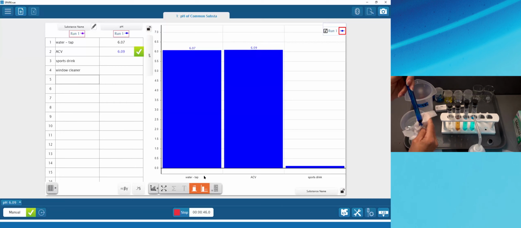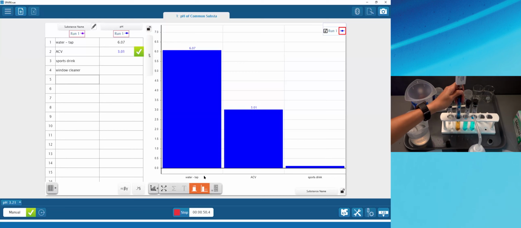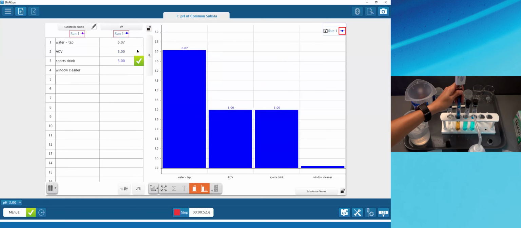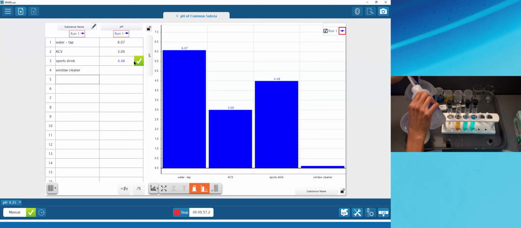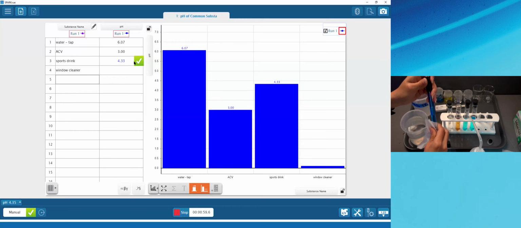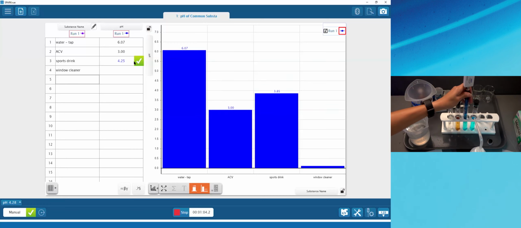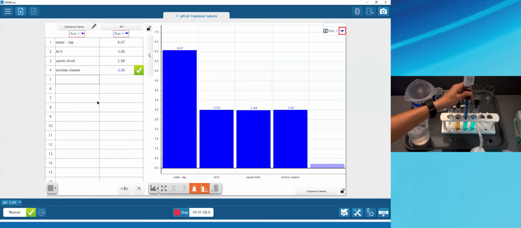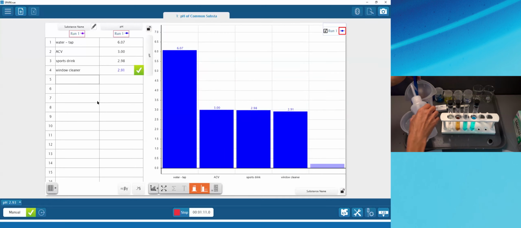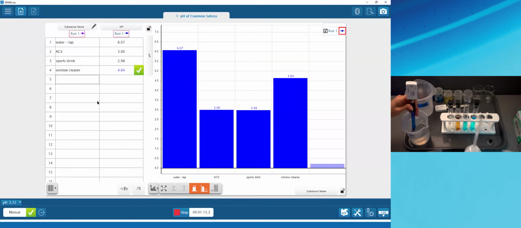So again, a household substance. What is the pH of this thing? And I get a value of about 3. Rinse, swish, rinse, blot. Okay, the next one is sports drink. Wow, that is just about as acidic as apple cider vinegar. Awesome. In fact, more acidic. Okay, I'm going to rinse that. Rinse, swish, rinse, and blot. And finally, the window cleaner.